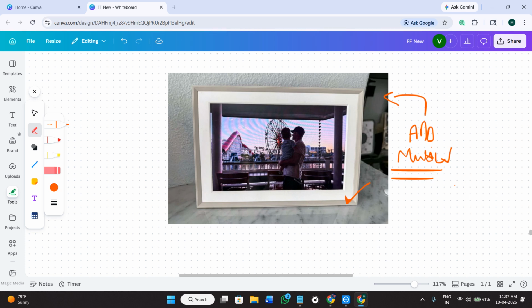So if you were trying to add music normally, the thing is that as of 2026, it will not work. However, there is one workaround that you can use. What you can do is simply upload a video that already has music in it. And when the video plays on the frame, the sound will play as well. This is the only way to hear audio on an Aura frame. So that's how you can basically do it.